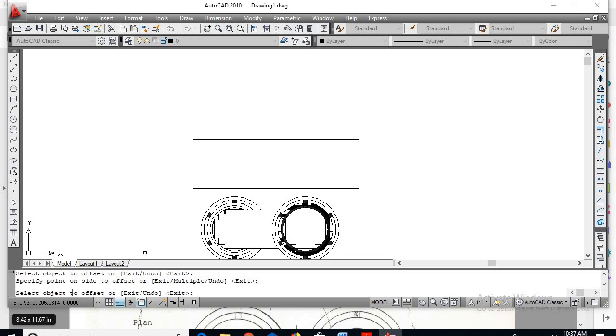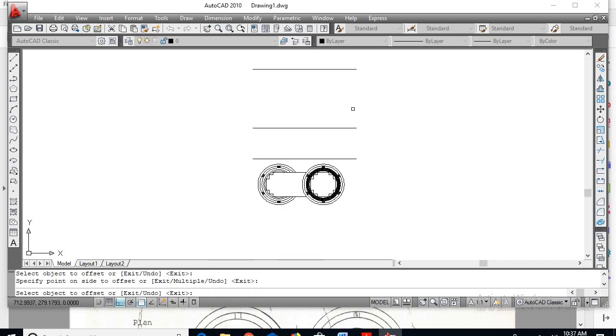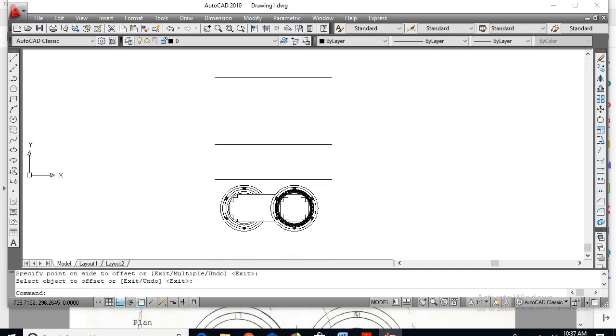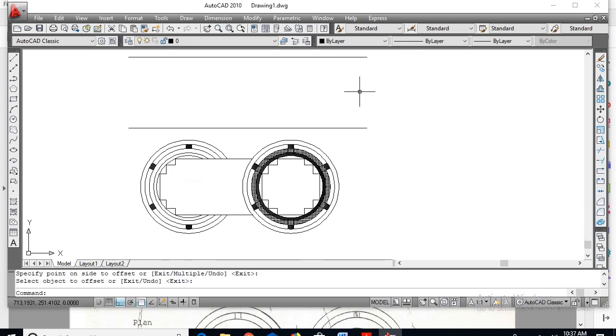Again similarly go for offset. Again the distance 48 centimeters, type 48, enter. So from this line it is 48. Click at the above, and again go for offset, type 25, enter. So from here it is 25. Come out of the command. So now we have to draw the elevation part.